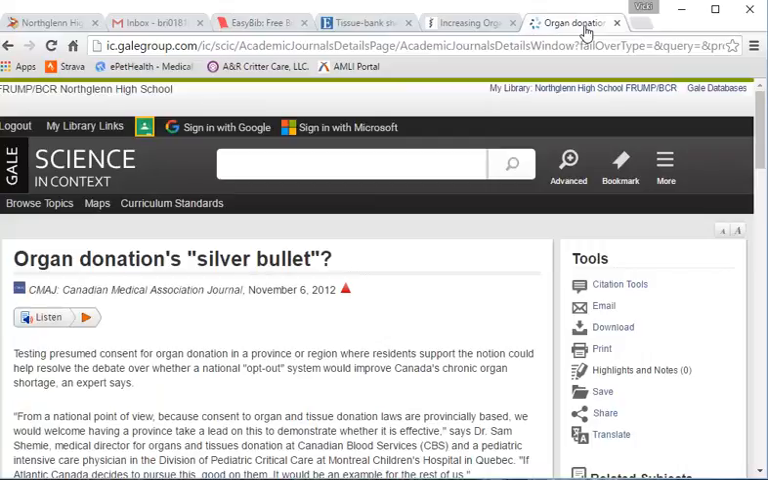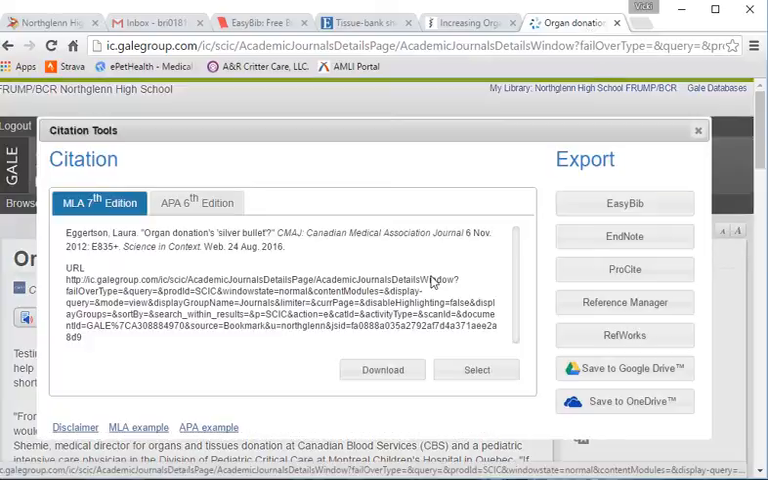For our last resource, we are going to create a citation for an article from the database Science in Context. This will be similar to the first resource we added to our project, but will look a little different as it is from a database created by a different publisher.